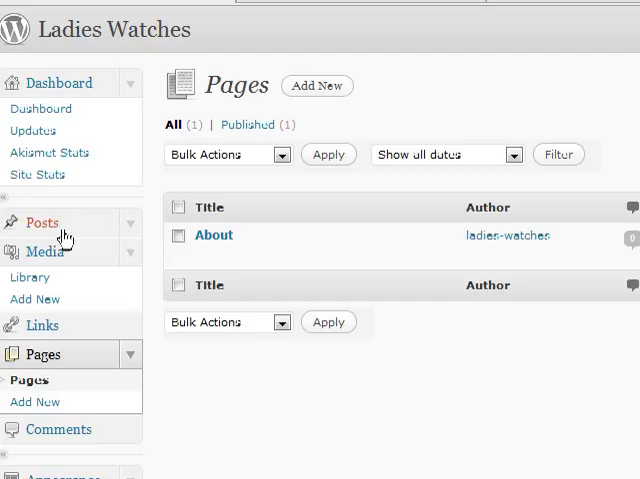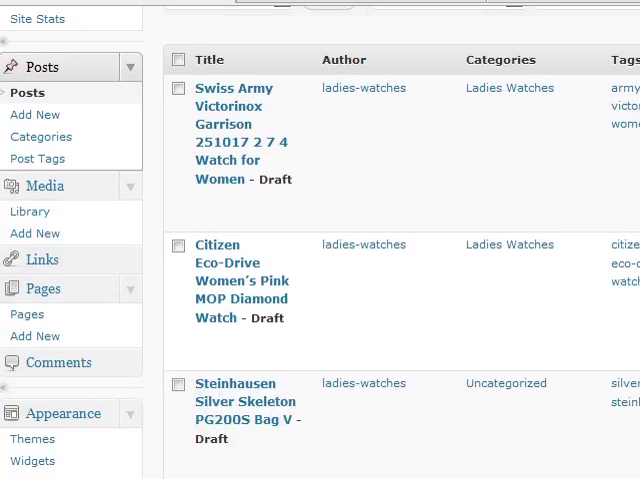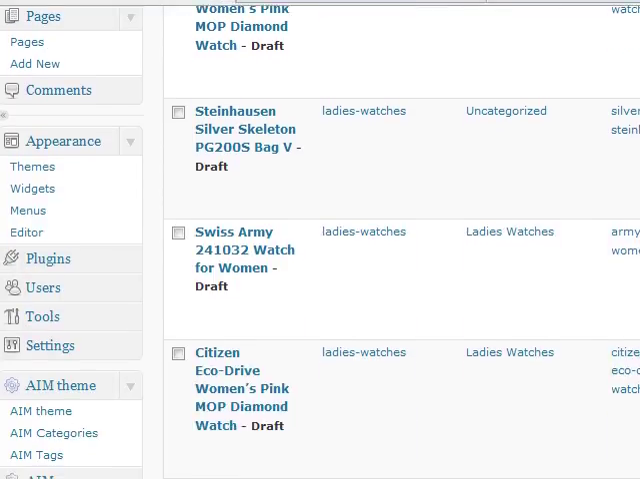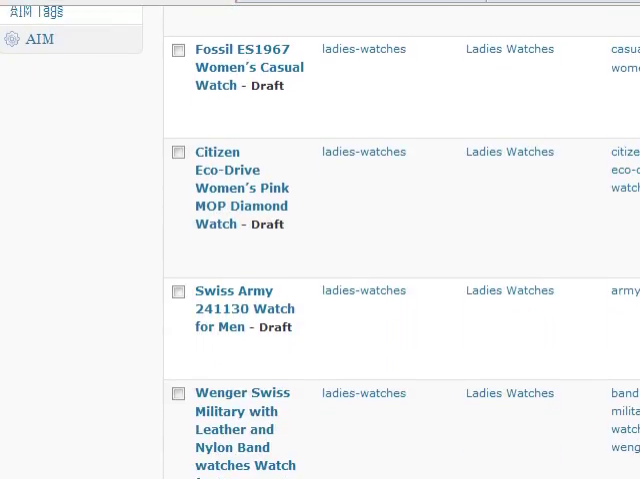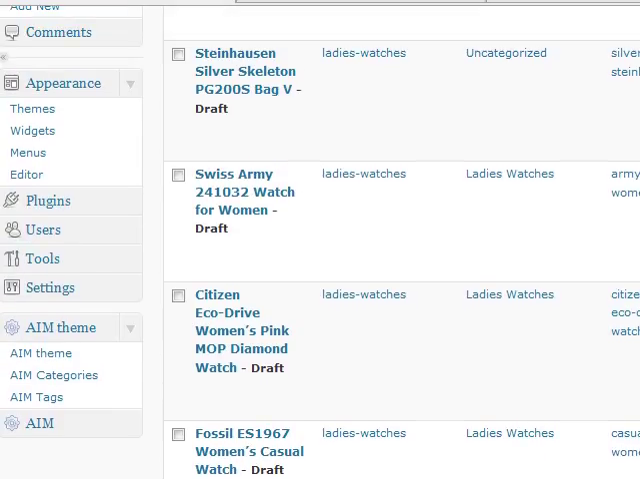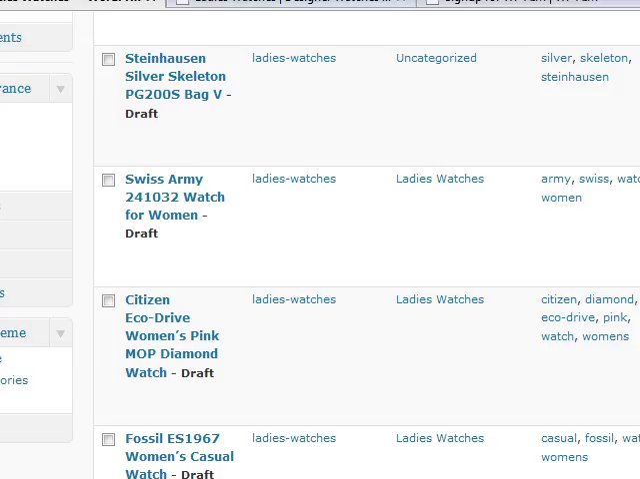Your posts are generally what gets posted to the home page, what gets posted to your tags and category pages. In this particular website, it's all the products. Everything, when you schedule keywords in the WP AIM plugin, which will be covered in other videos, all the products are going to get posted in what we call in WordPress a post, a single post. Posts can have categories and tags assigned to them. Pages cannot.